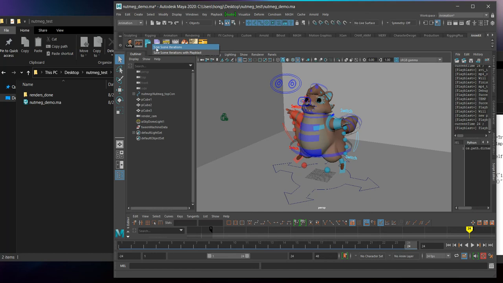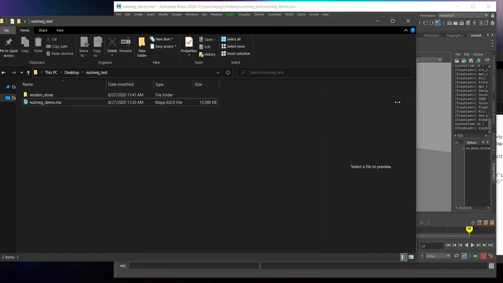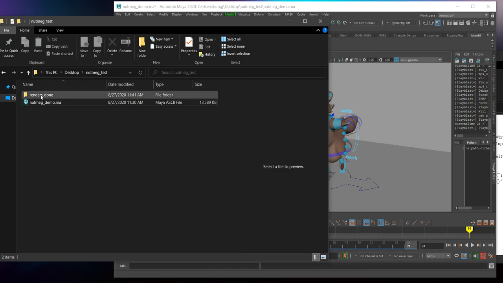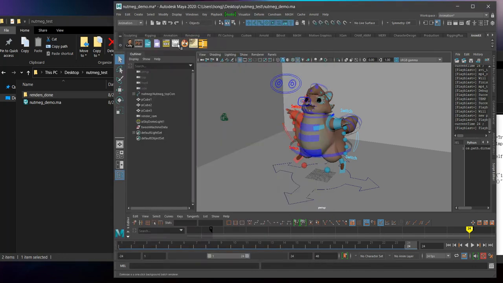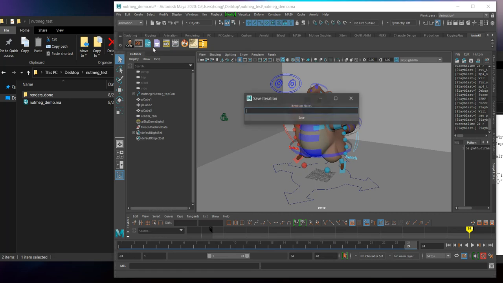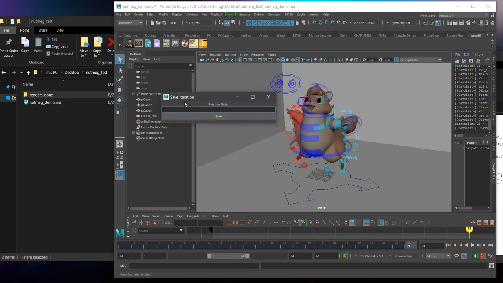So if we look at our file folder over here, there is nothing over here, right? You can ignore this renders underscore done because it's not a part of it. I just saved the render file, so I don't need to render everything again. But if I say save scene iterations, it will pop out a new window asking me to type some notes. So I can say first iteration.